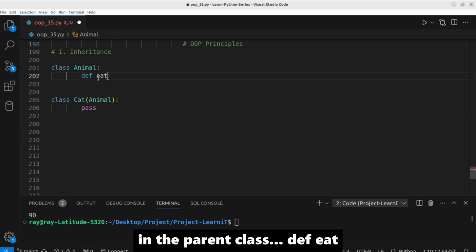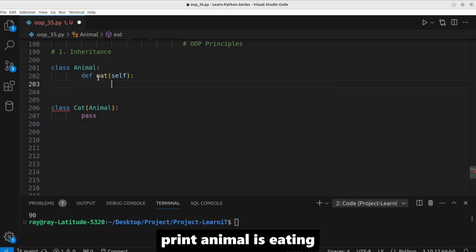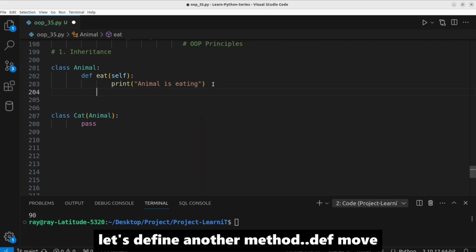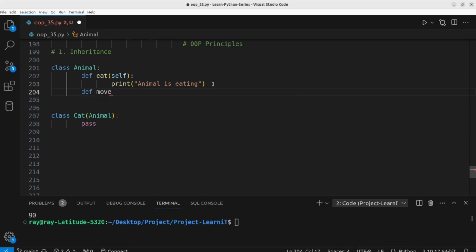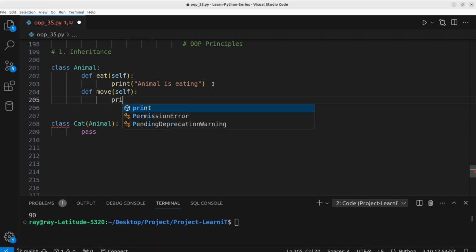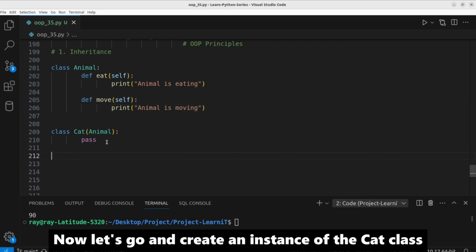Now, let's define some attributes and methods in the parent class. Def eat. It takes the first parameter as self because it is an instance method. Print animal is eating. Let's define another method. Def move. The first parameter as self. Print animal is moving.